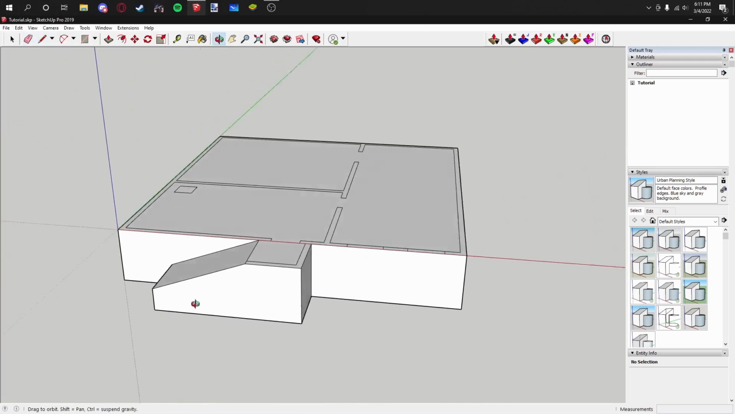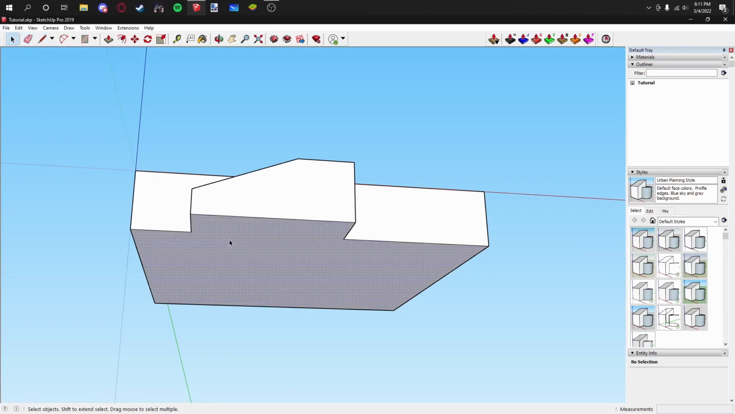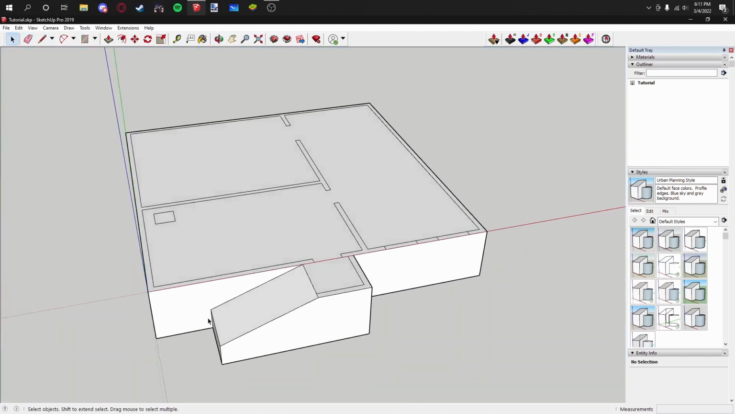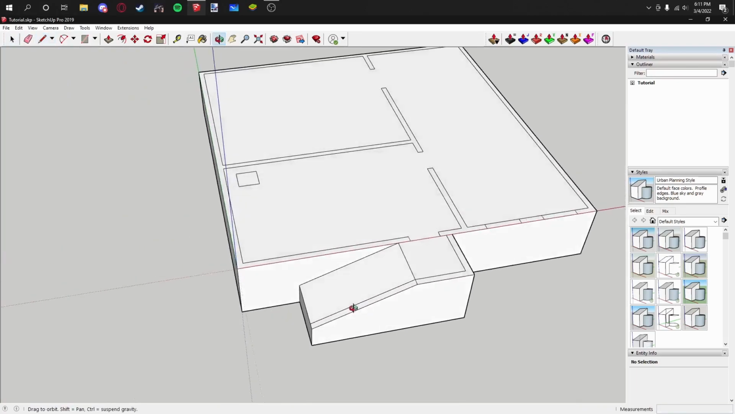And delete this line. Now there should be a face underneath. We don't want this one. We select and delete it. Now we want to make the railing of it, so we increase this from 0.5. Select the endpoint and connect it to the one upstairs.